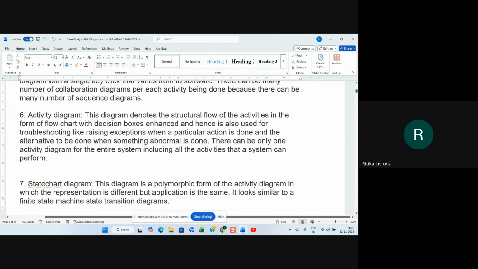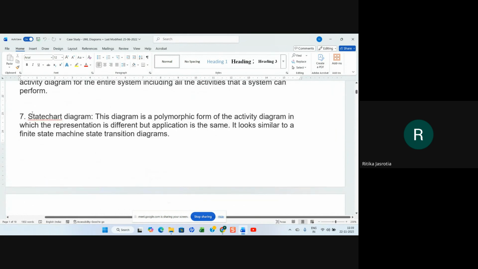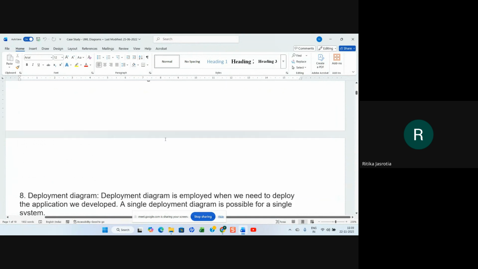This diagram denotes a structural flow of the activities in the form of a flowchart with decision boxes, and hence is also used for troubleshooting, like raising exceptions when a particular action is done and the alternative to be done when something abnormal happens. So there can be only one activity diagram for the entire system, including all the activities that the system can perform. Then there is the state chart diagram. This diagram is a polymorphic form of the activity diagram in which the representation is different, but the application is the same. It looks similar to finite state machine state transition diagrams, right?